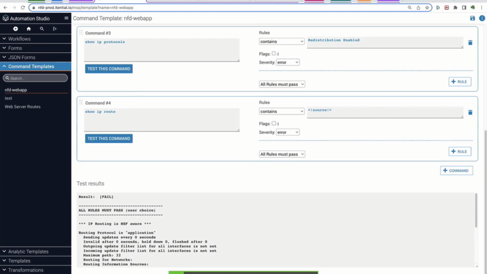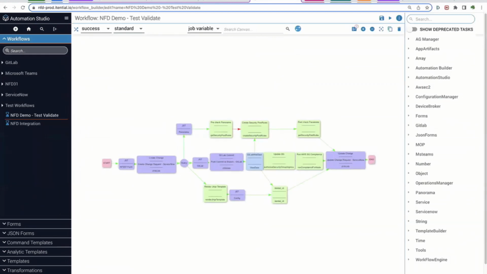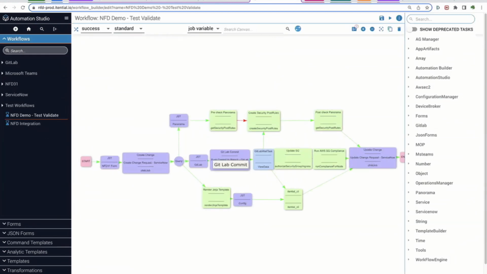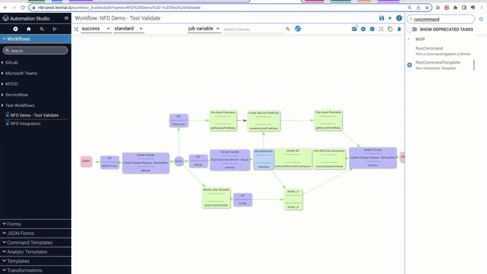So now I'm going to go and plug that into my automation for the sake of continuity. So I'm going to go back into my workflow. This workflow looks pretty similar to what was shown during the build section, but now we're adding a little bit more bits and pieces, and we're trying to complete the whole end-to-end picture. So I'm going to call my task, that's called run command template, and I'm going to add it into my workflow.